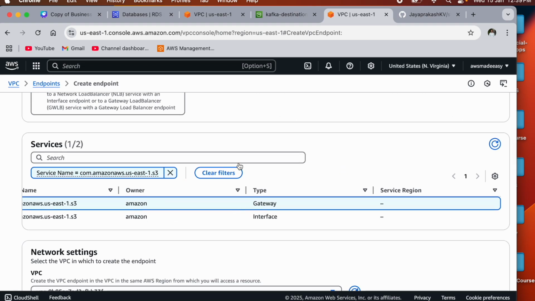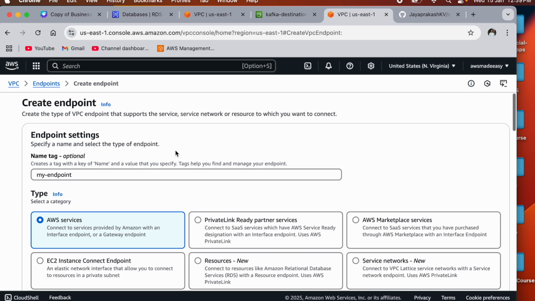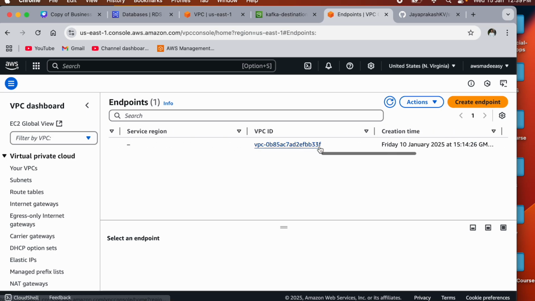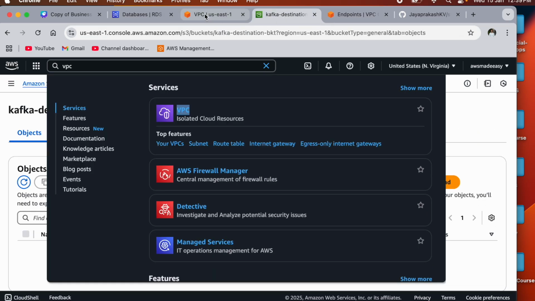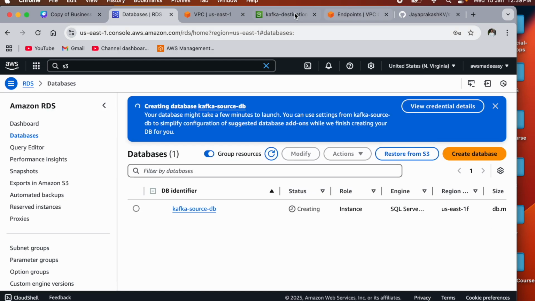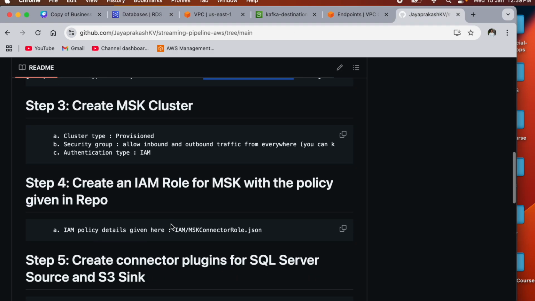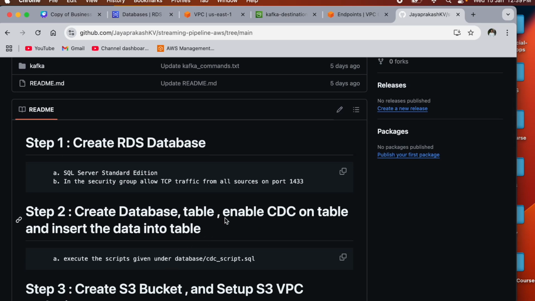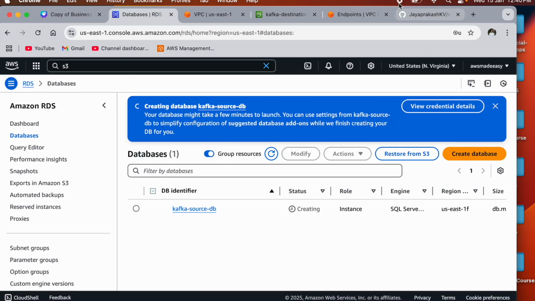Okay, so during the course of doing this entire demo by yourself, if you are stuck somewhere on any of the steps or seeing some errors, do let me know in the comments. I can help you out in the comments as well. Okay, so make sure you create this VPC endpoint for S3. Now both our source and destination are set. So let's wait for this database to get created, and once this database is created, we are going to log into the database, create the tables, and enable CDC on the table and all that stuff. Okay, so let me wait for this database to come up.